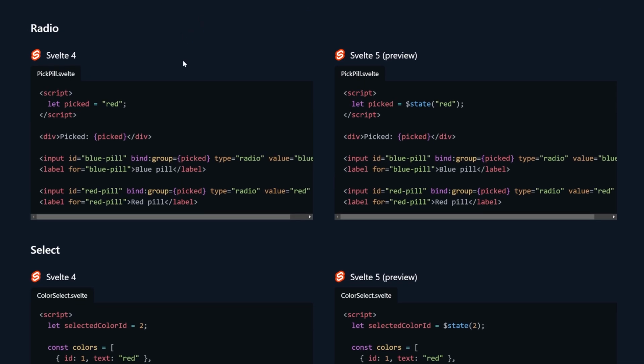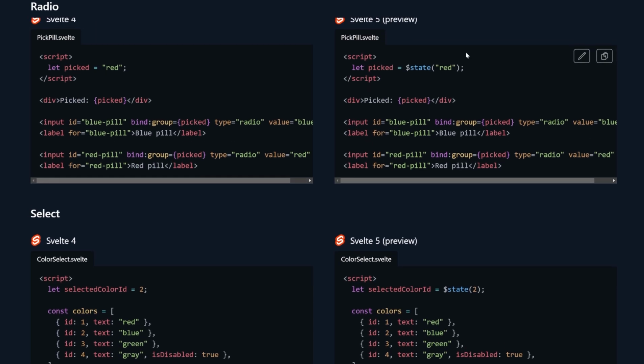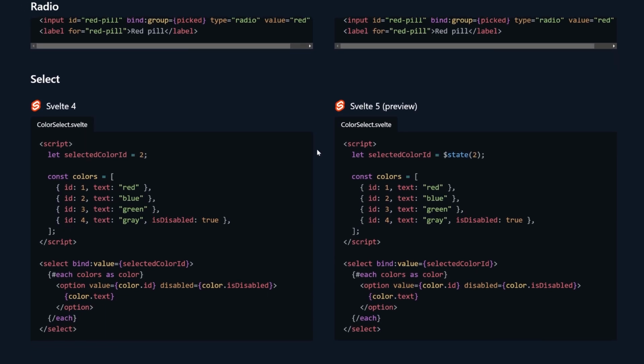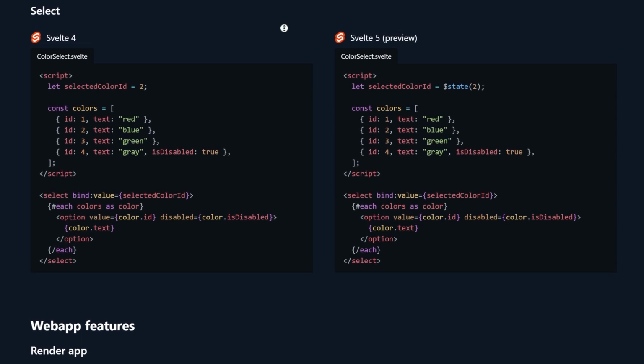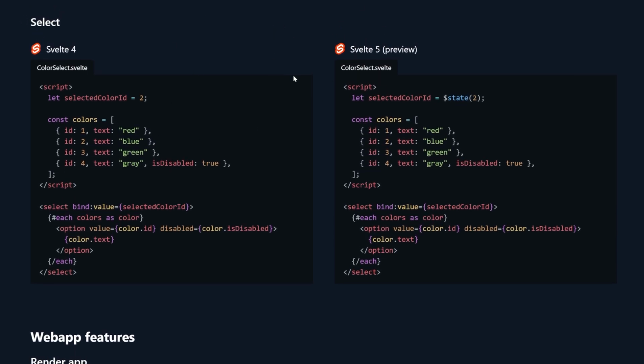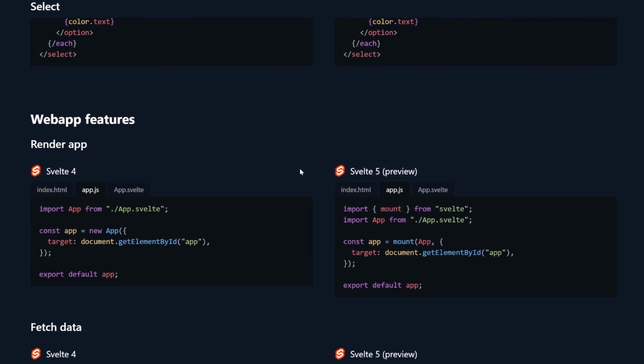So for radio inputs, everything is the exact same. We can do bind:group is equal to picked, where picked is something up here. In Svelte 5, it's the same thing. It just has to be a state. I know I sound like a broken record saying the same thing over and over. Finally, even in a select, so this would be like selecting from a list of things, you have the exact same thing happen. You can just have a selectedColorId as a $state, and then you can bind the value to the select. Exact same thing, and honestly, you guys don't have to worry about this. That's why I'm not taking too much time on it at all.